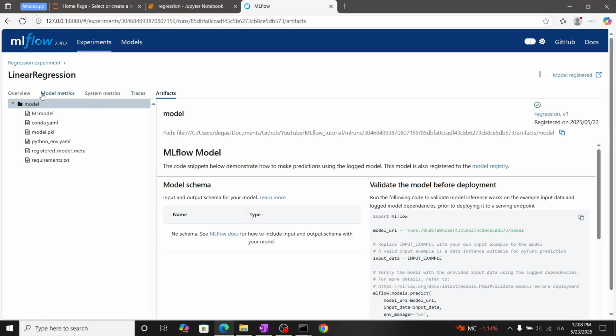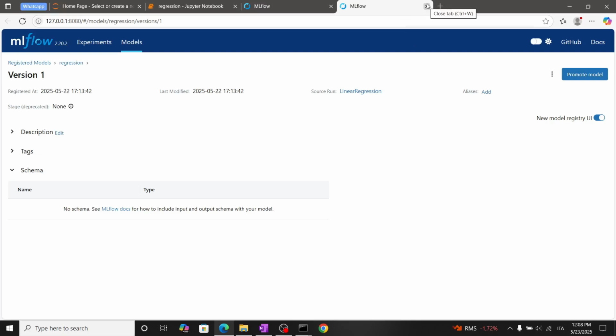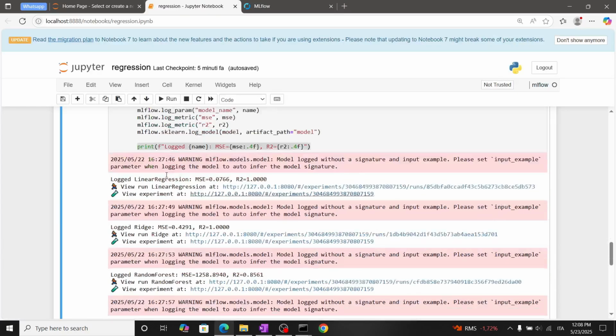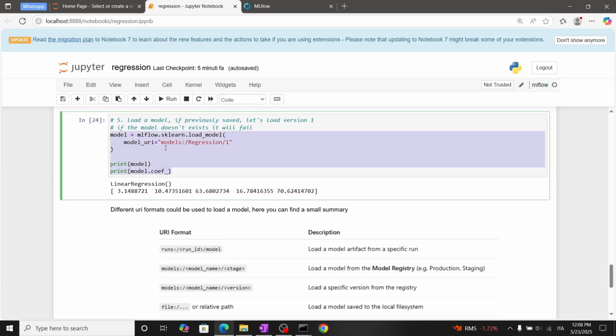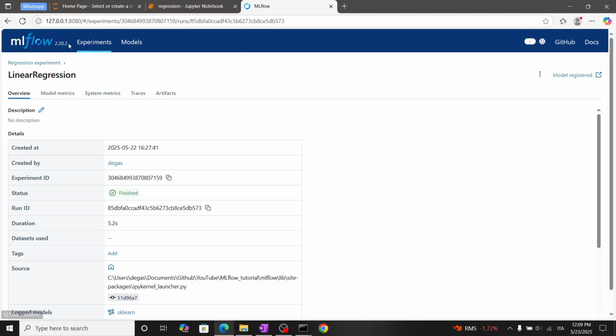Additionally, we can register the model in order to keep track of its evolution and be able to recover the desired version later. If we jump back to our notebook, we can see how to load the model that we have previously registered. We can simply specify the path of the model and load it with the load_model function. On the opposite, to register a model, we can use the function log_model. If the model already exists with version n, it will be registered with version n+1.